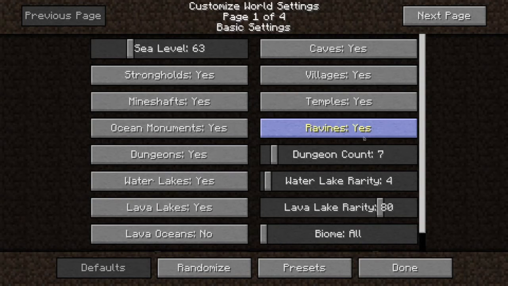And you can customize, so then you can say the sea level, the strongholds, which are the ways to get to the end. So the end is where there's the Ender Dragon, and it's like a really big challenge. So if you are planning to go to the end, make sure to leave that on.